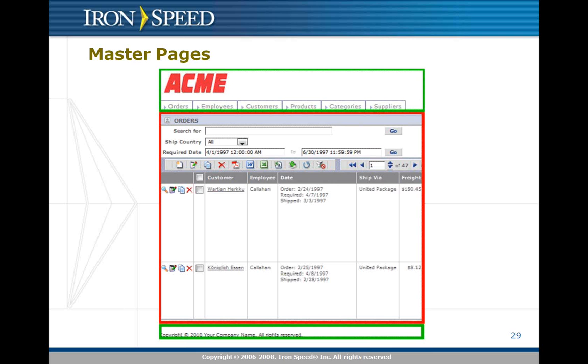Now, it doesn't need to be this way in terms of vertical layout. You could have, on the left-hand side, another menu or another control or anything else, and that could be part of the master page as well. So this is just one example of that.